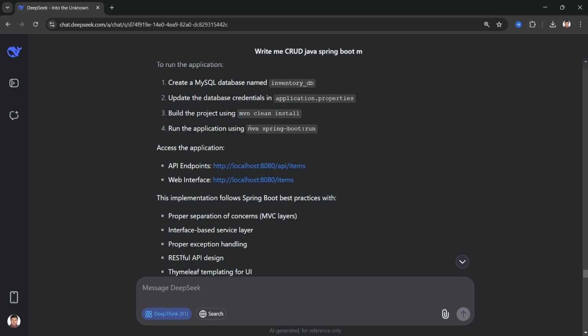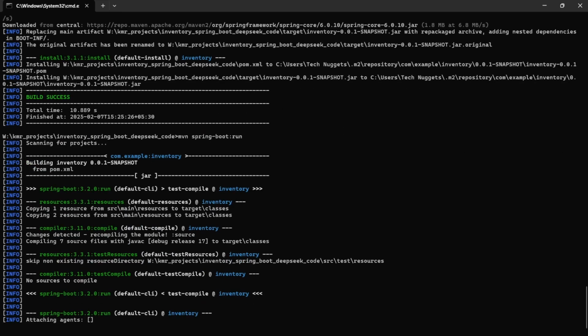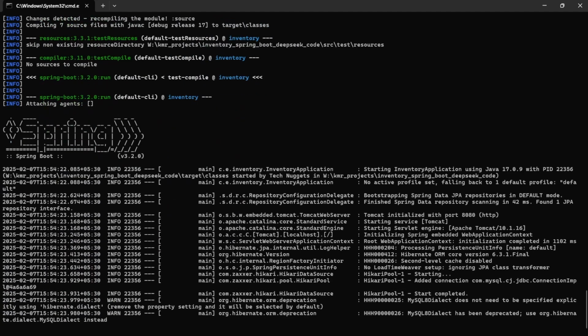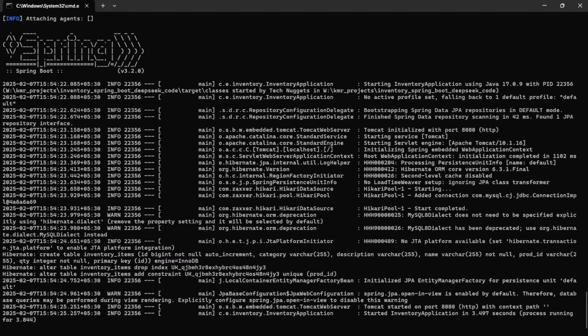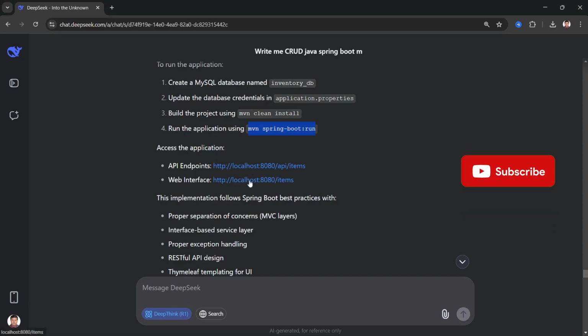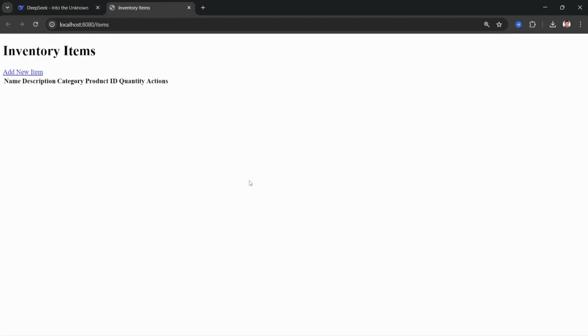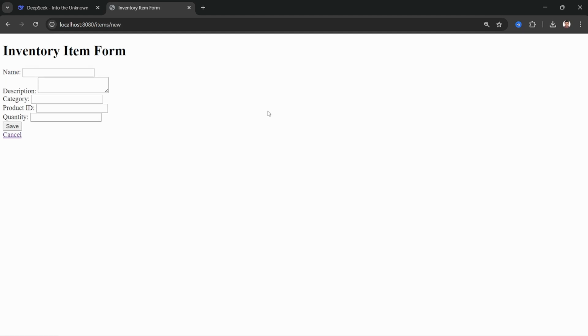We are going to run with this command. Let's see. Very good. It's going on. Perfect. It's going up, and it is up and running. Let's check with the web interface first. Inventory item. Okay. Add inventory. There is no style, so it looks a little plain. Otherwise, it should be okay.